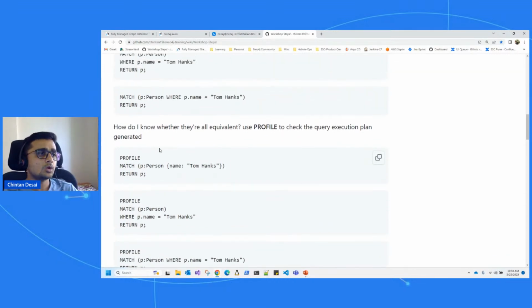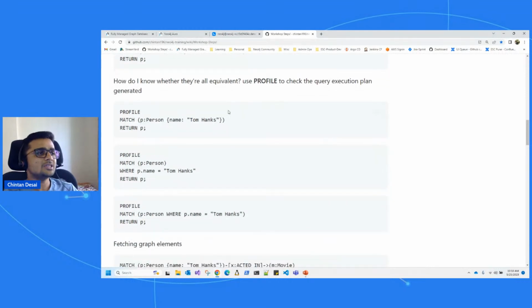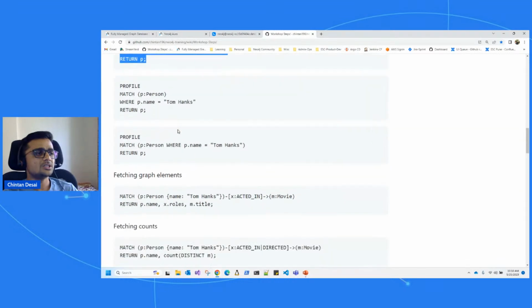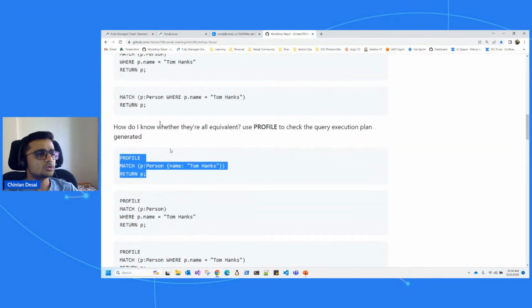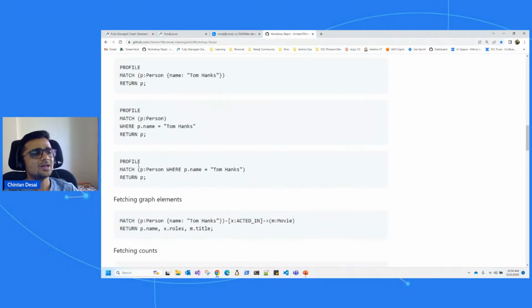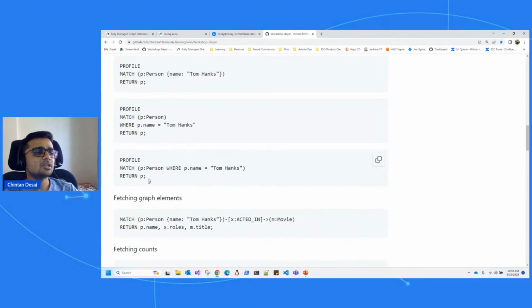So basically, if you want to see whether these queries are the same or not, there are profile commands also. Like in other databases, we have the profile command, where you can execute it and see the execution plan of the query and how costly the query is. Similarly, you have profile commands in Neo4j, and if you execute these queries with profile, you will see all the queries are running with the same cost.